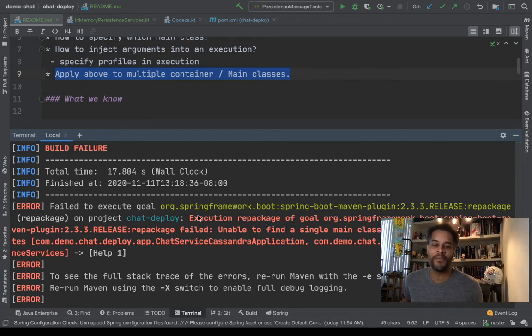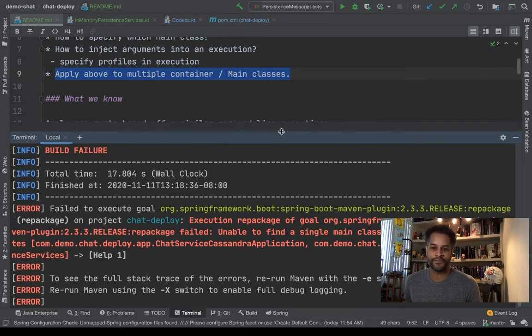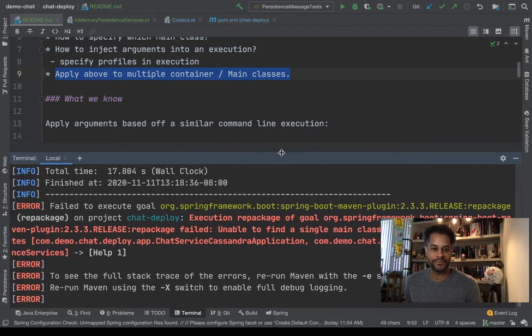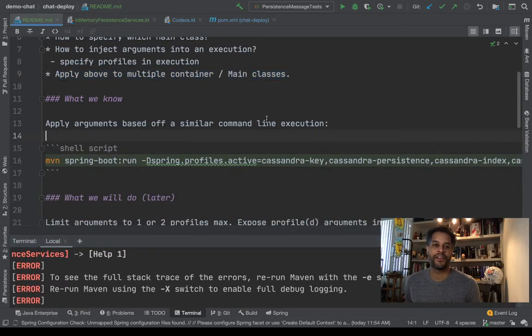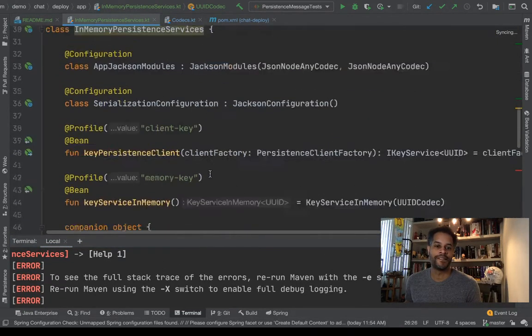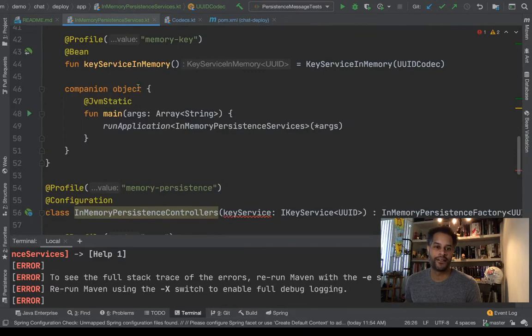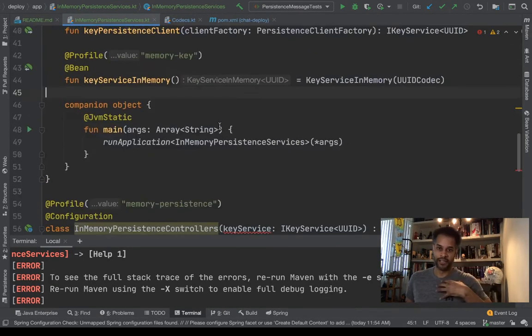All right, so what happened here? Packaging, yeah, okay, I'll be able to find a single main class. Oh, I'm sorry, I'm not able to find it, huh? Okay, that's fine with me. Yay. Okay, so we have our companion object that has a JVM static that launches this guy here.